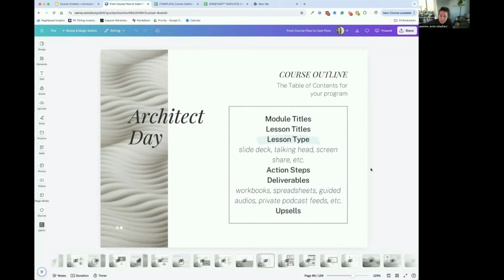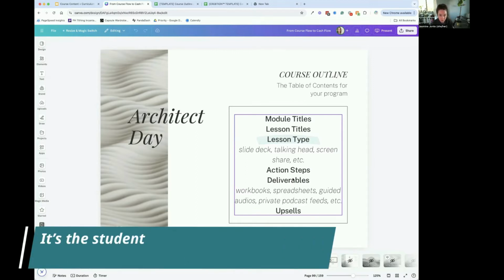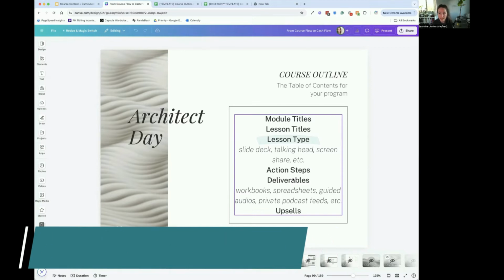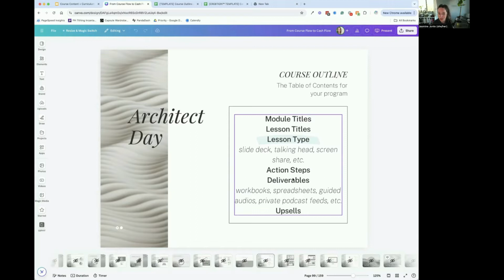Action steps. What are the specific tangible action steps that they're going to take as the result of every single lesson? What are the deliverables? So workbooks, spreadsheets, all kinds of things that help the students get results faster. I do believe it is the student's responsibility to get the result by doing the work. And I think it is our responsibility to make that work as easy as freaking possible to do. And I find that that is a balance. That is a fine line to walk. And so we want to provide them with literally everything we can to make it as simple and fast for them. And then finally, upsells.